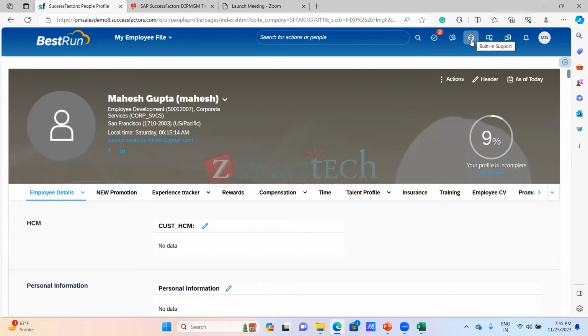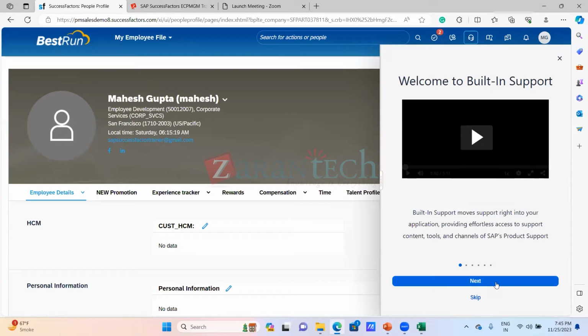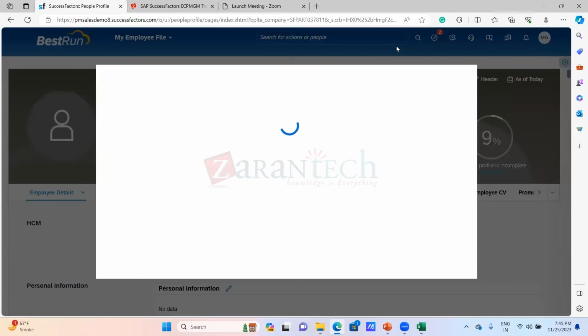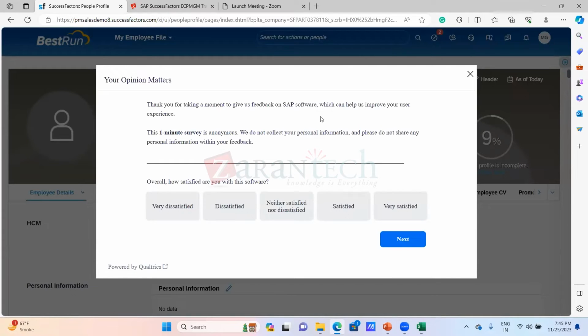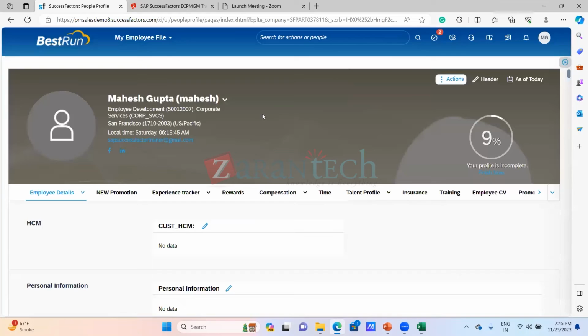Then this section, you can see built-in support. So here you can see if you want to speak to SuccessFactors, and if you click on next, probably there will be something that comes up that if you want to speak to somebody from SuccessFactors, you can actually go ahead and do it. So now your feedback section is coming. So here you can see your feedback section. Whether you're very satisfied, dissatisfied, or neither satisfied nor dissatisfied, whatever it is, you can actually go ahead and give your feedback.